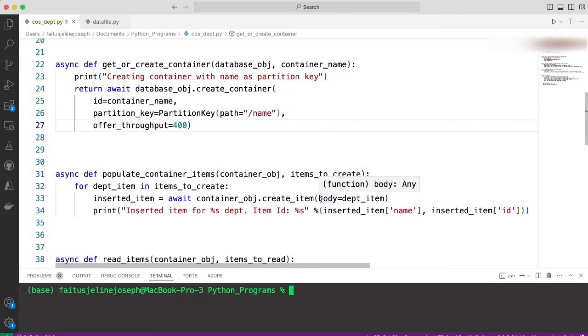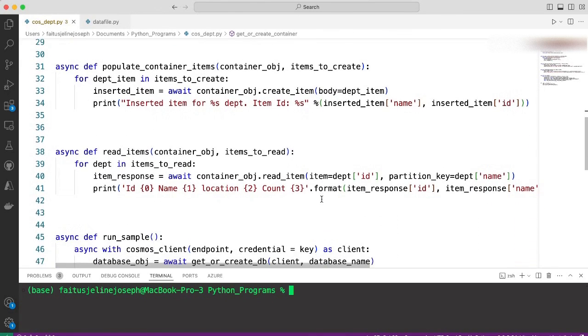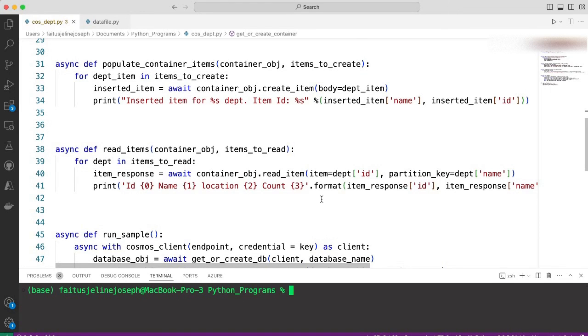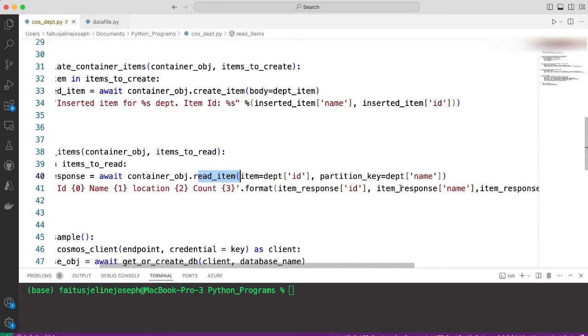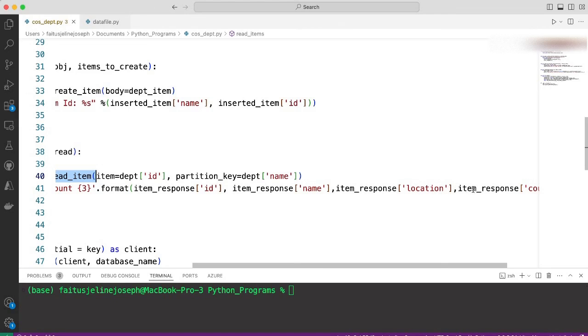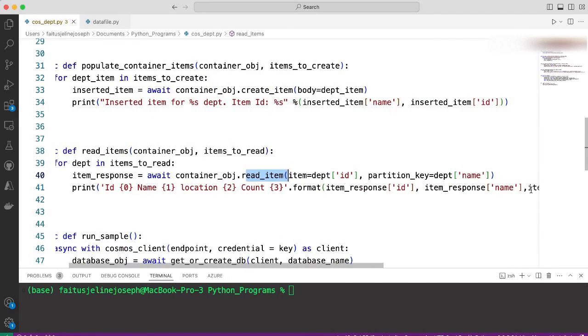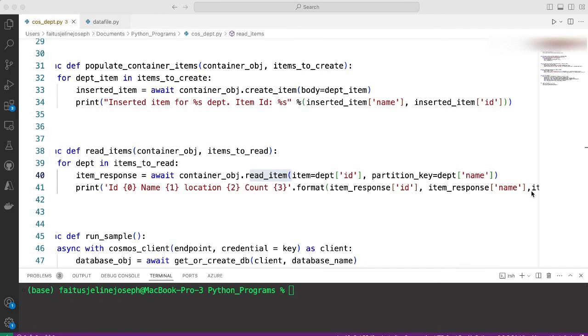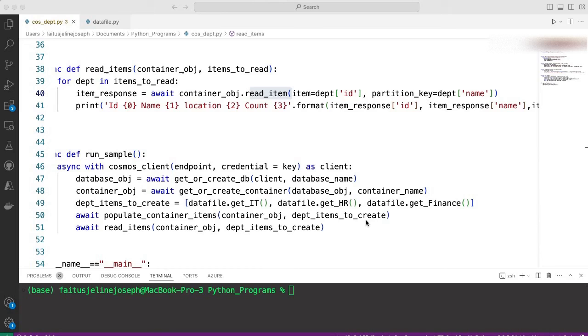Once the items are inserted, the next step is to read the items. In order to read the items, I am using the readItems method. I am reading the data based on the ID column and the partition key column. I am reading all the items and printing the result. First, I am printing the ID, name, location and the count, and in the format, I have displayed the corresponding item response as ID, name, location and the count. That's pretty much it. In the run sample function, I'm calling all the functions.